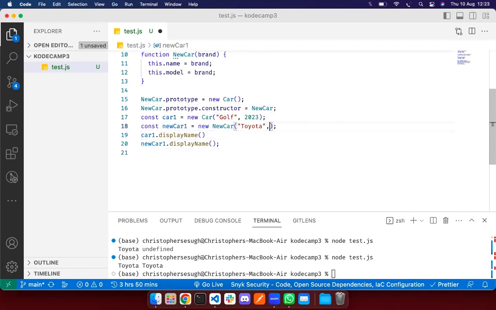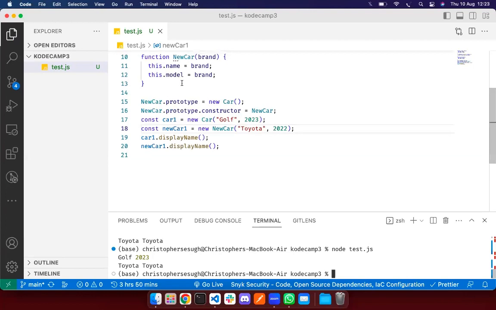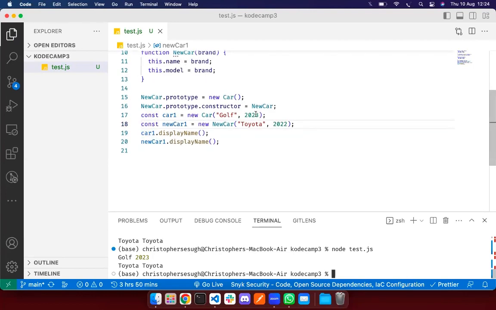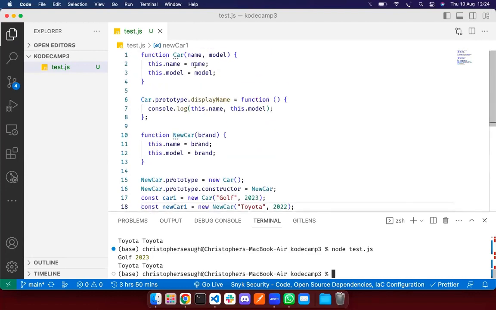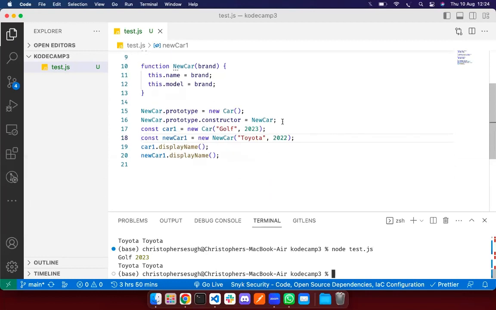But here, if we pass 2022 and we run it again, it's actually returning Toyota and Toyota because we are assigning the brand to the name and the brand to the model. And now we are passing in a year, which is assigned to the model year. Here it is returning Golf and 2023 because the initial object is supposed to return the name and the model, but it's a mistake on my part because a model has nothing to do with the year, but I'm actually passing in a year here, returning the year and the name of the car.